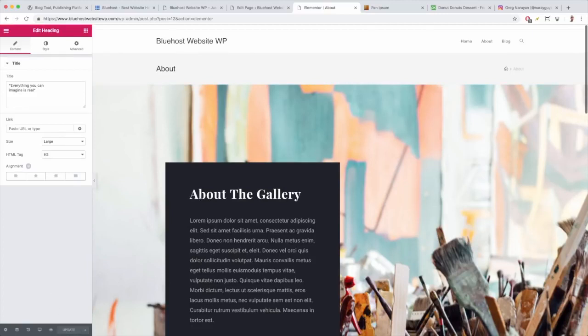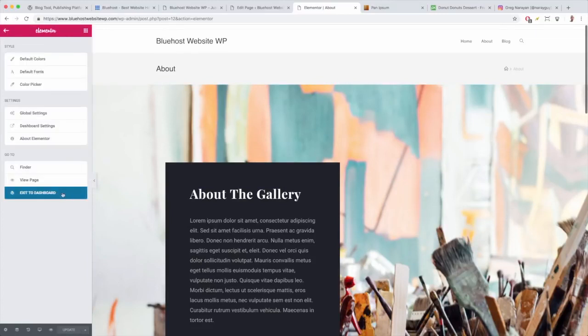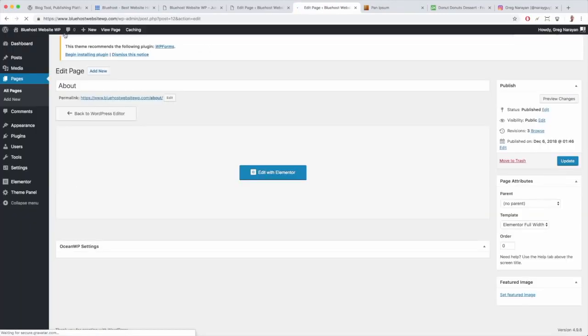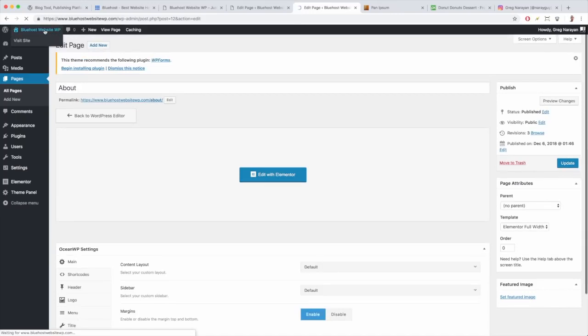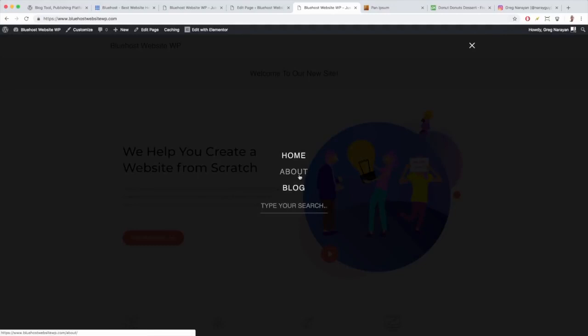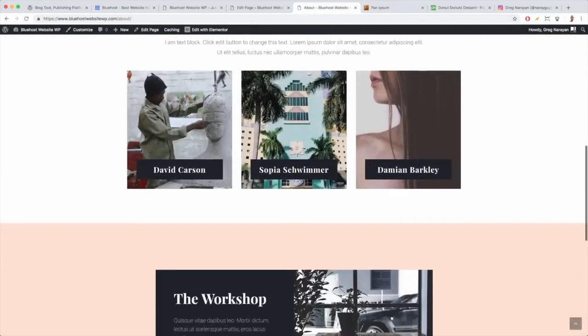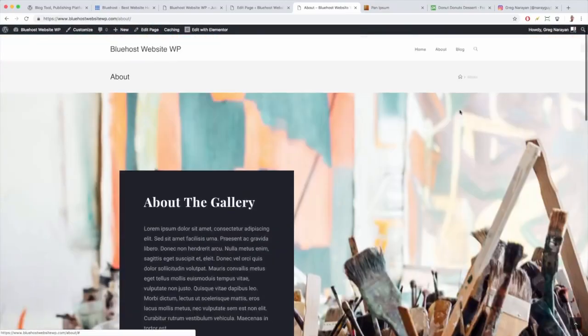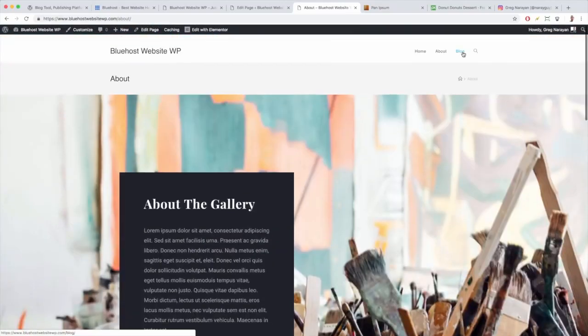All right, very cool guys. Let's click on the hamburger in the upper left and exit to dashboard. All right, let's click back to our home page. Let's check on our About page to make sure it's working. Beautiful, beautiful, beautiful. Back to the top, and now let's click on our blog page.